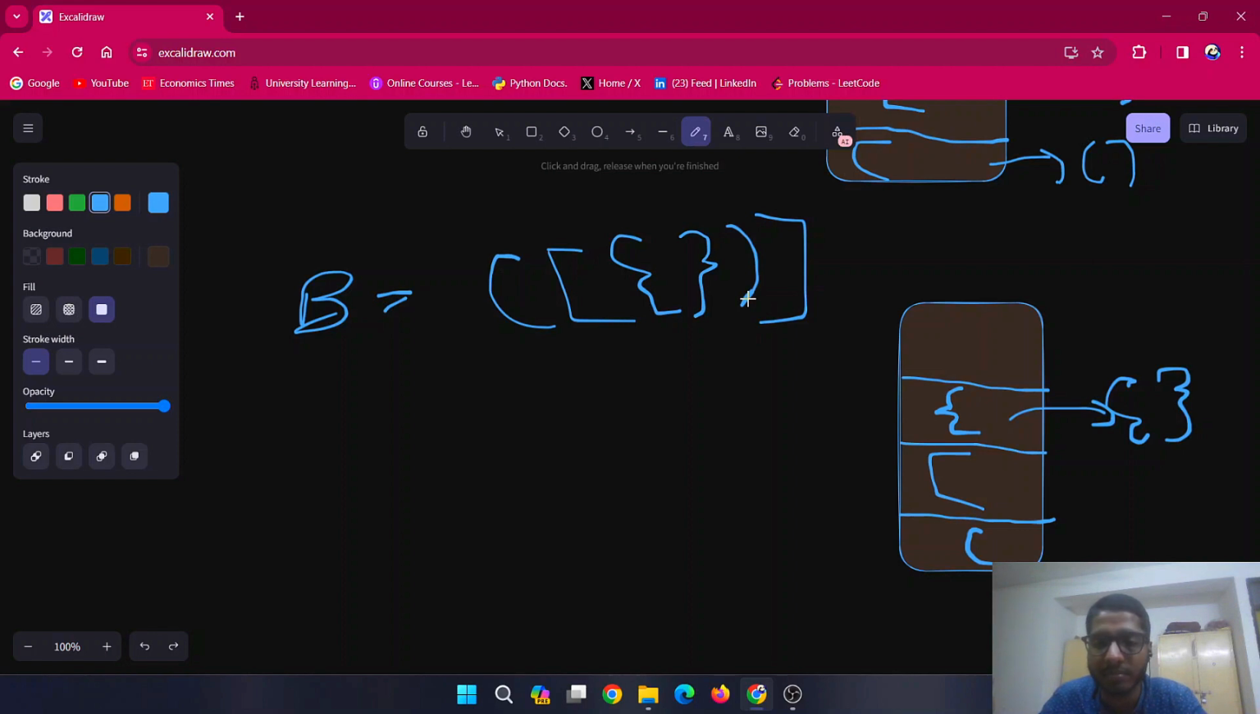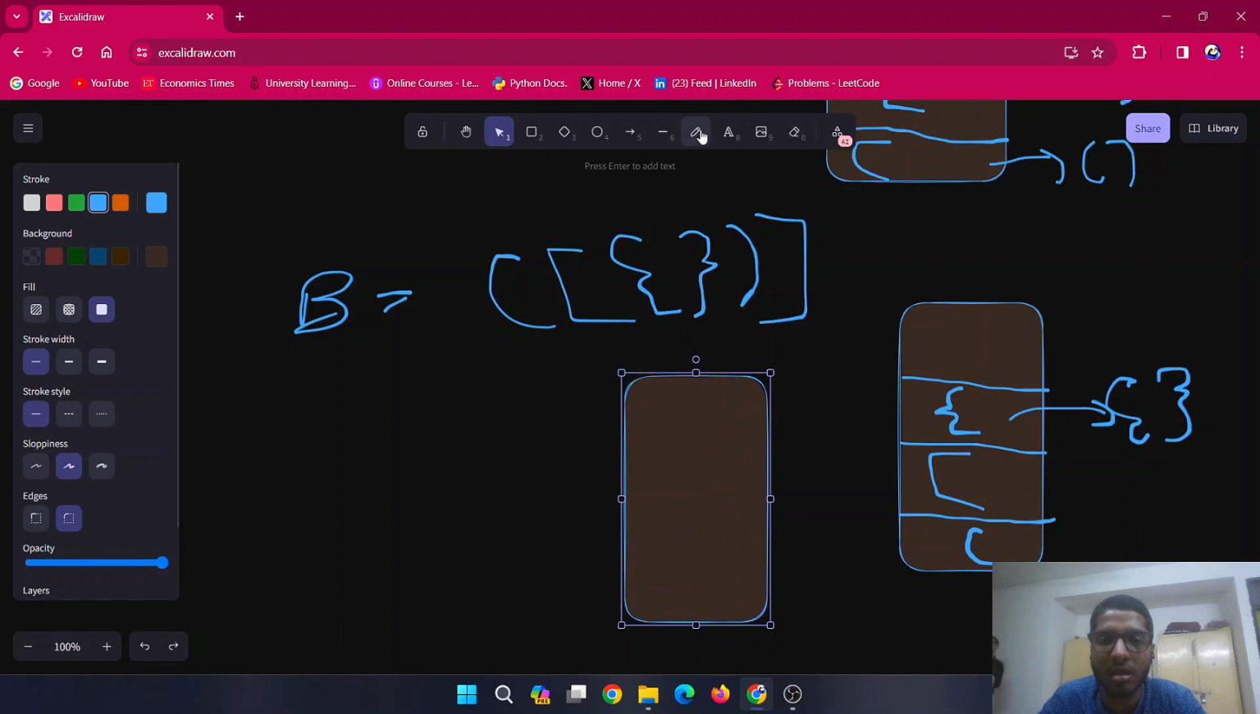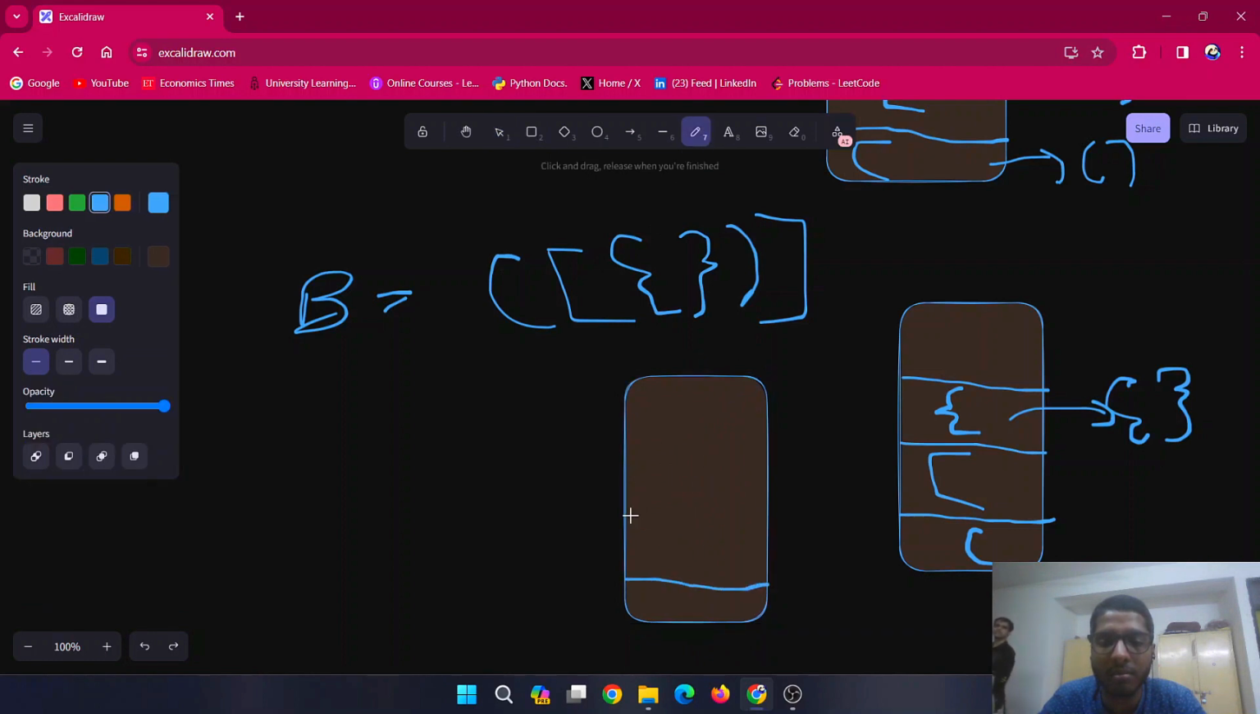So here we will check if it is a pair with the square bracket or not. Here we can say that it is not a pair of the square bracket, so nothing will be removed from here. So our final stack would consist of the opening parenthesis and the opening square bracket. So here our stack is not empty and it will return false.